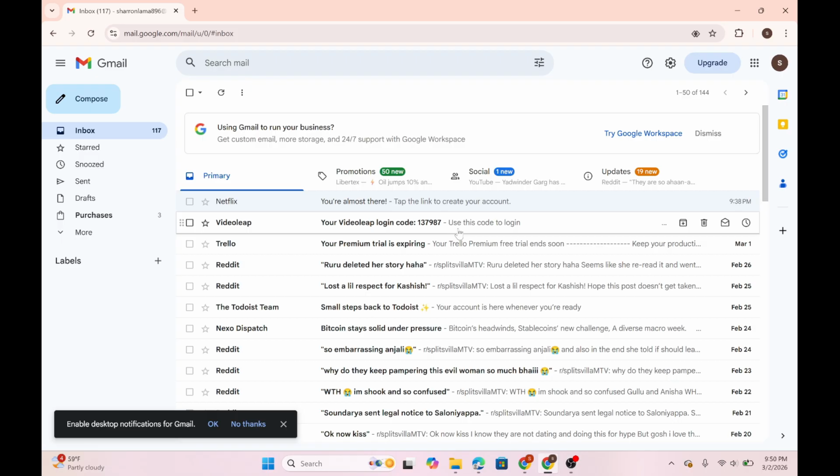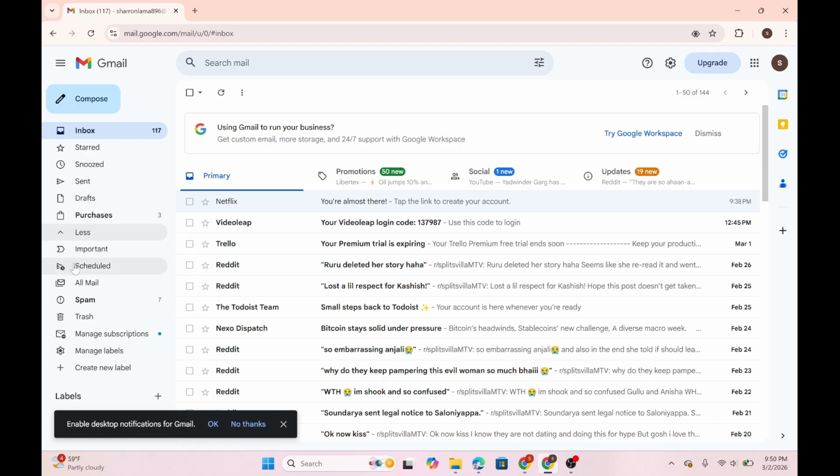When you log in, you'll find this inbox, starred, snoozed, sent, drafts, purchases and more. You can select this More and you'll find important, scheduled, all mail, spam, trash, categories and labels.